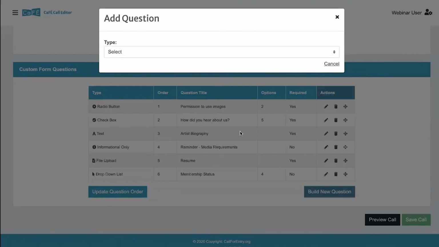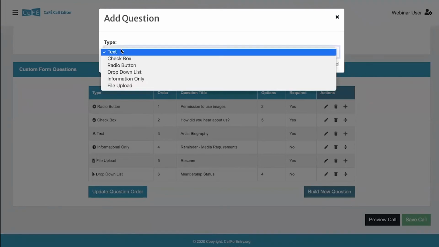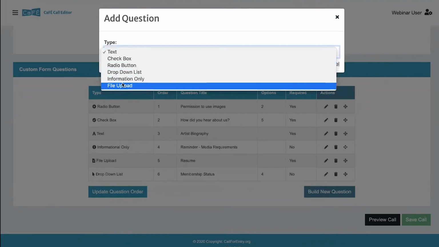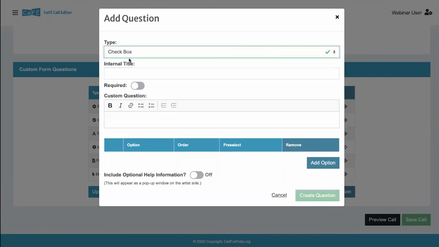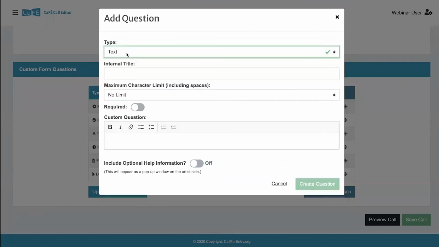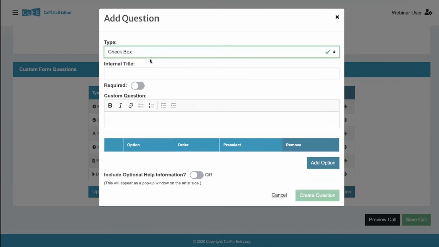Then the question editor module appears, and you're prompted to first select the type of question you want. So you have all these different options. These are the same options as before. I'm going to go ahead and just choose a checkbox question for today. Once you choose the type, the rest of the options appear according to the type selected. So if you have a text box, you'll get some different options here than you would for a checkbox.